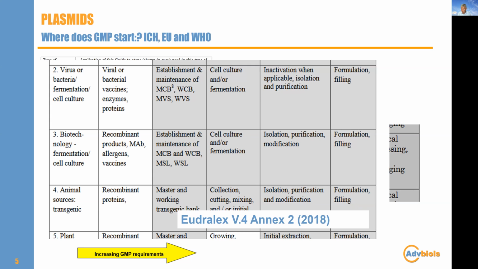Before this particular version of Annex 2 from Europe, which is dated 2018, I think at least 4 or 5 years before that, this table had been altered to look like this. So it starts from the preparation of the master cell bank onwards. So that's when it should be in a GMP environment.